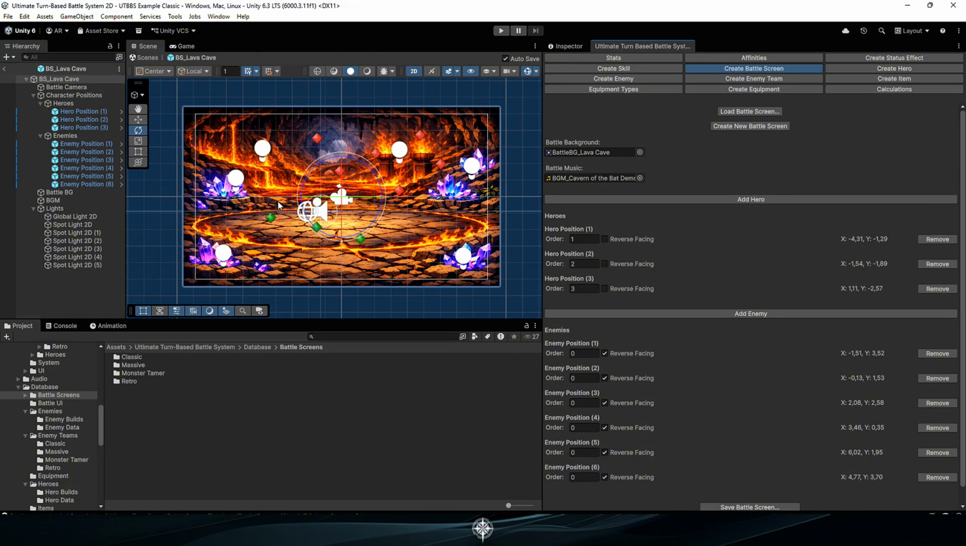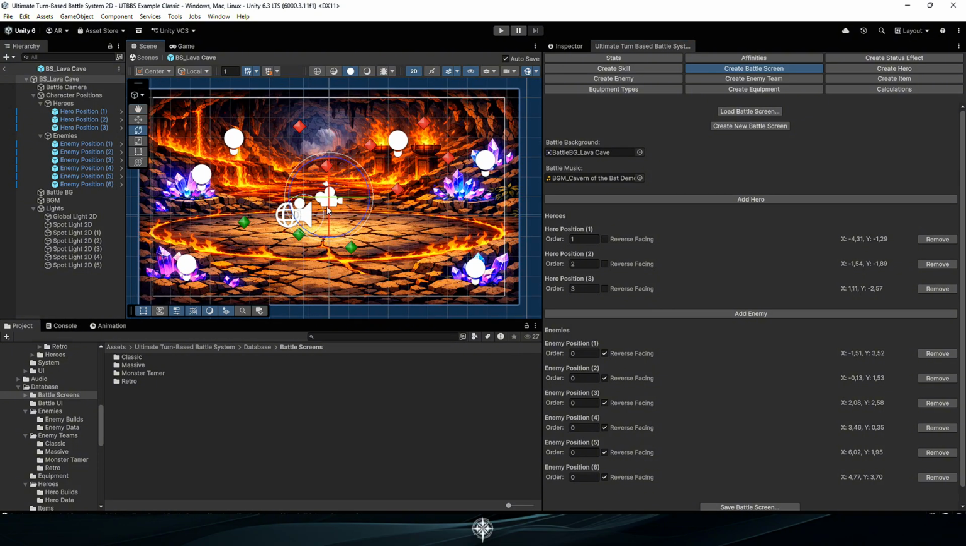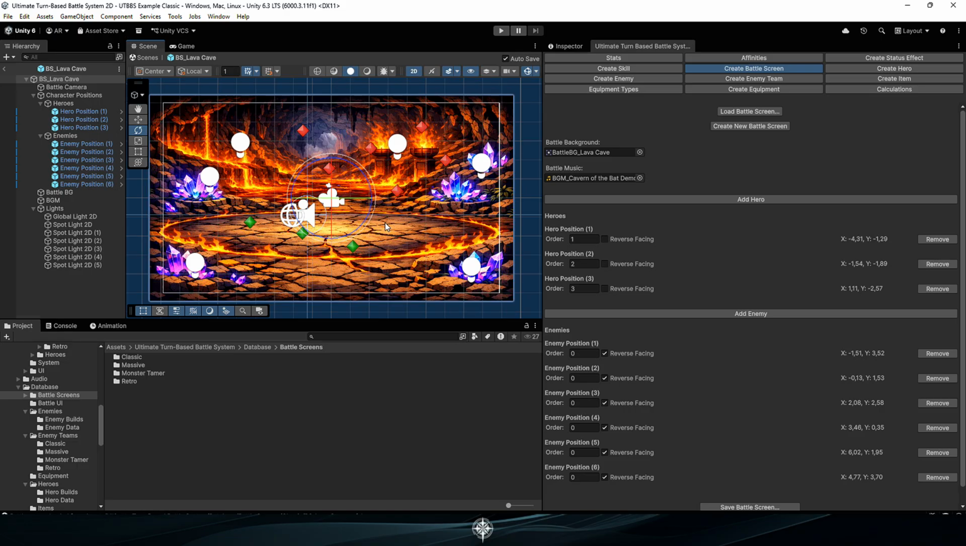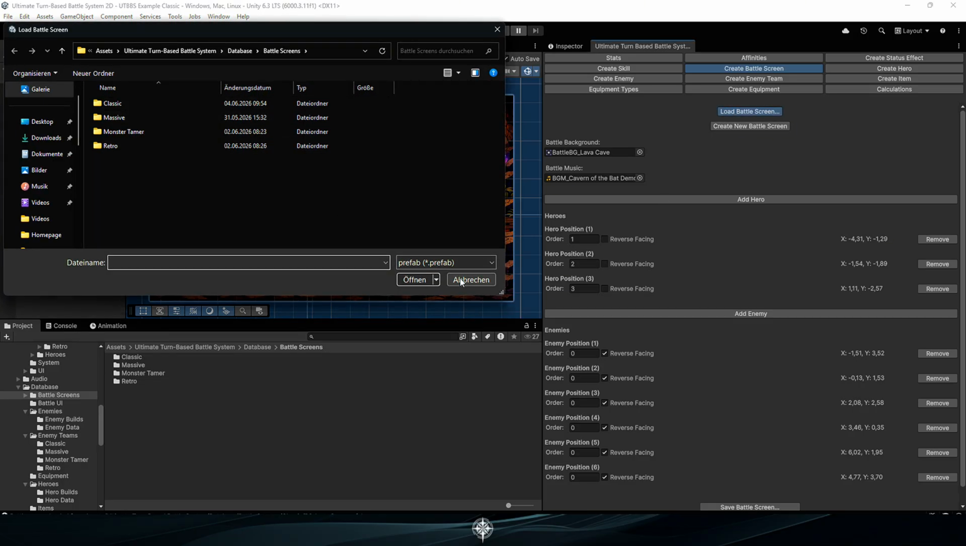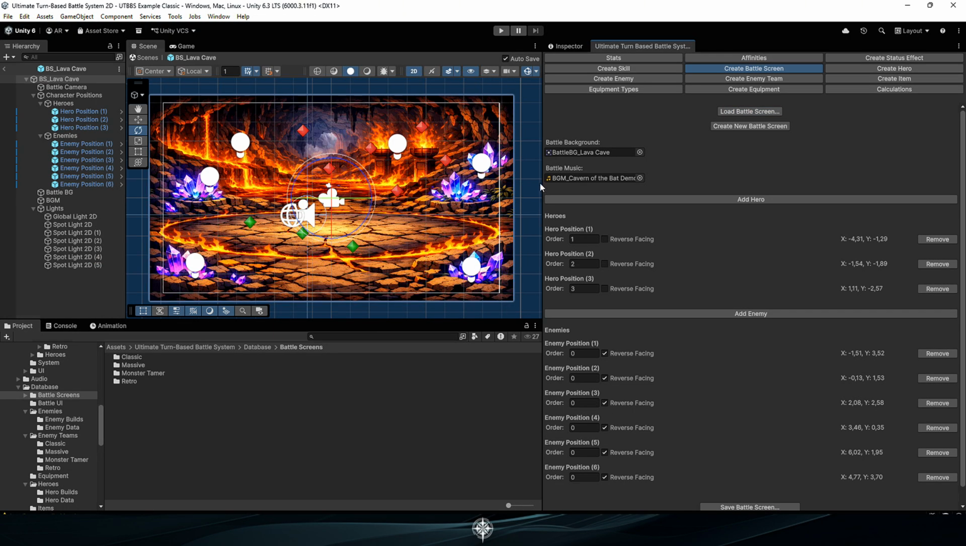The Create Battle Screen tab is used to create reusable battle screen prefabs. A battle screen prefab defines the layout and presentation of a battle. This means that instead of manually setting up every battle scene from scratch, you can create a battle screen once and then reuse it for different encounters. For example, you could create one battle screen for a forest area, one for a lava cave, one for a temple, one for a city, and one for a boss arena. Each of these battle screens can have its own background, music, hero positions, enemy positions, and visual style. This makes it easy to create different battle locations while still using the same core battle system.